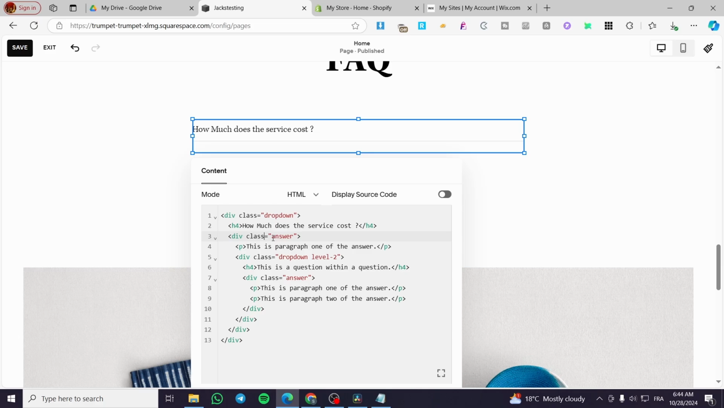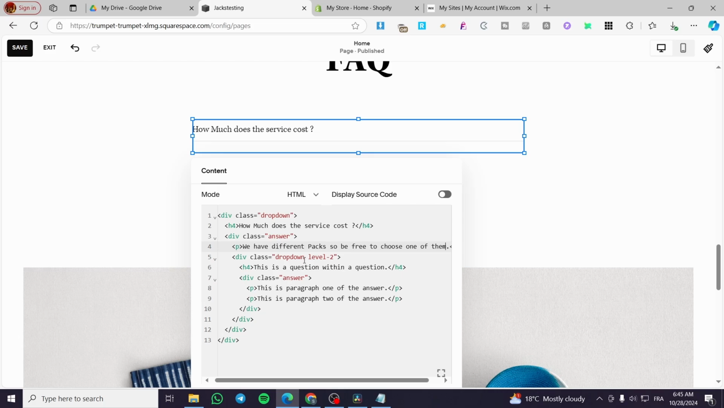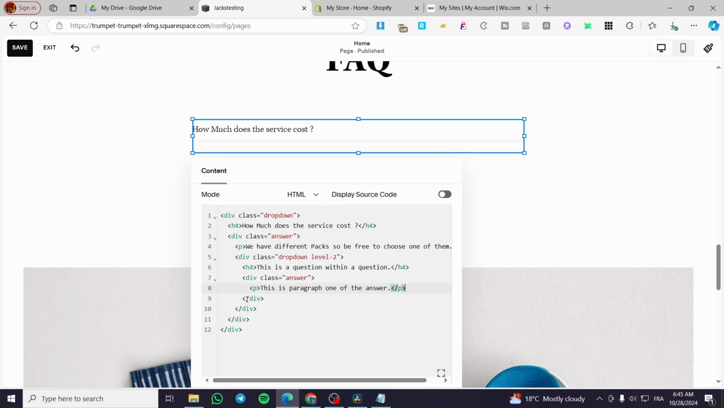So here we have modified the first layer of the dropdown. Now for the answer, you are going to read that this is a div class answer. So now we are going to put our answer here. For example, we have different facts. So feel free to choose one of them. Boom. Now, here we have the drop down level 2. So this is a question. You're going to add the second question. And as you can see here, we have two answers. So I'm going to delete one answer and leave only the first answer.